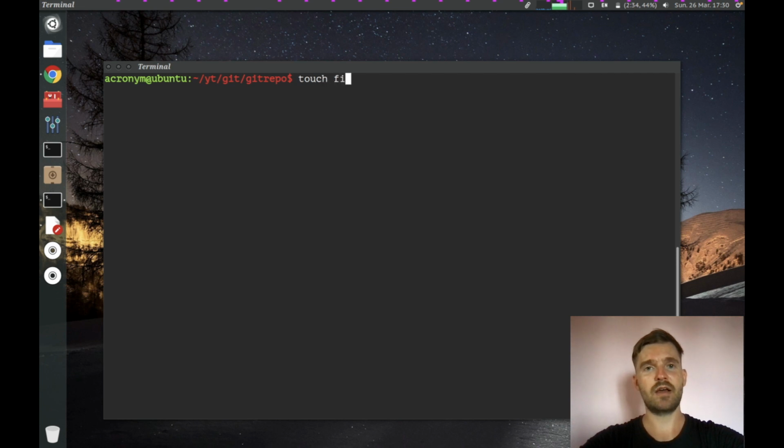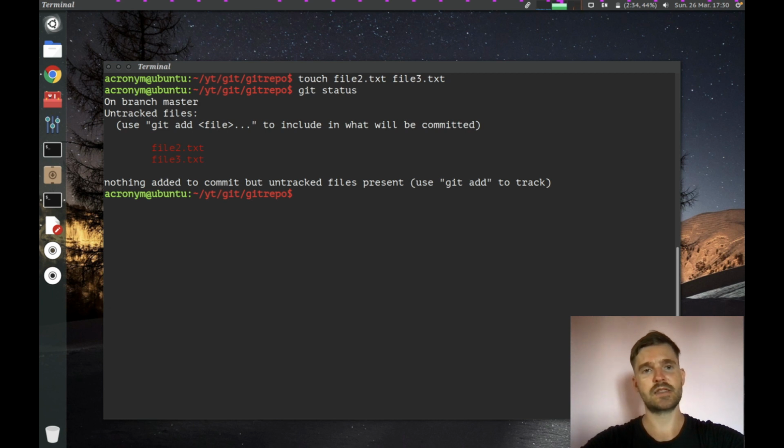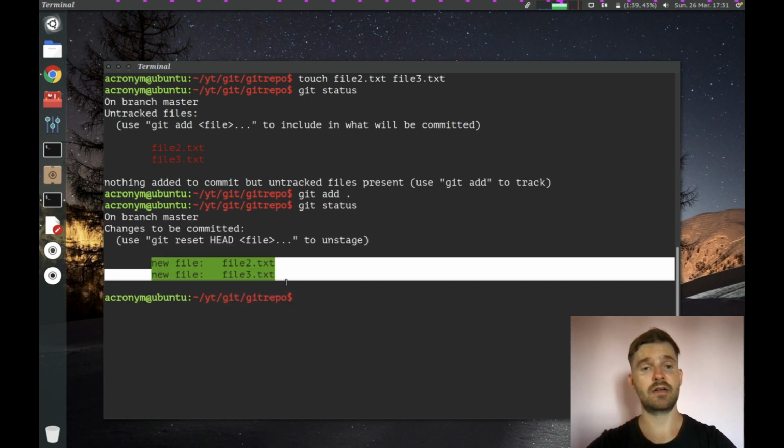Let's create another files, file2.txt and file3.txt. Press enter. Then git status. Okay, it's untracked now. To track this file, we have to type git add. Then we can specify all files like that, file2 and file3. Or we can just type dot. Dot means current directory, and it includes all unstaged files. So let's press enter. And if you type git status, both these files are staged now.